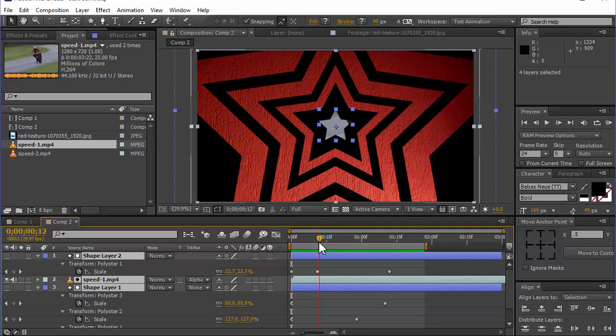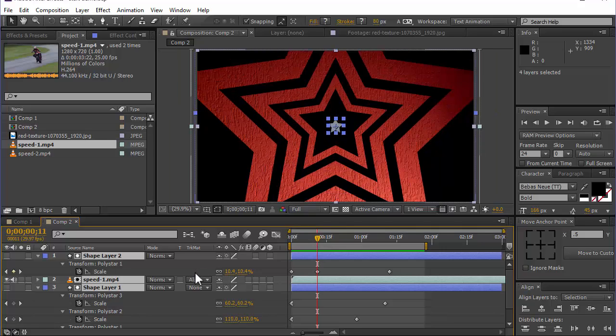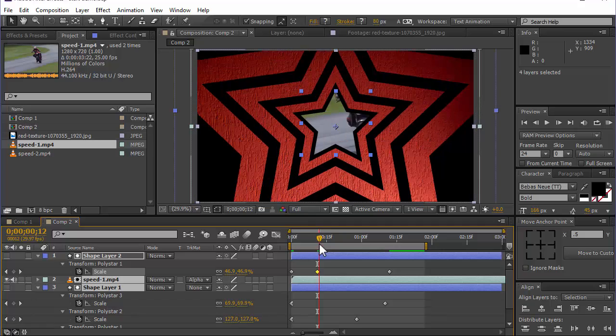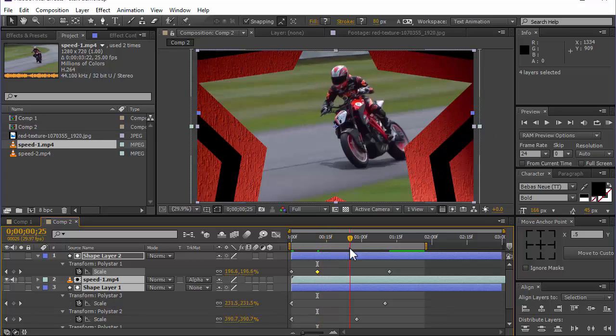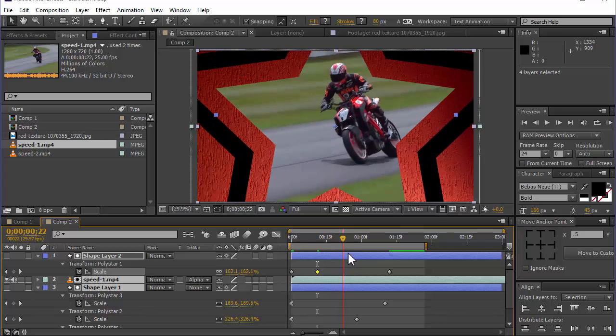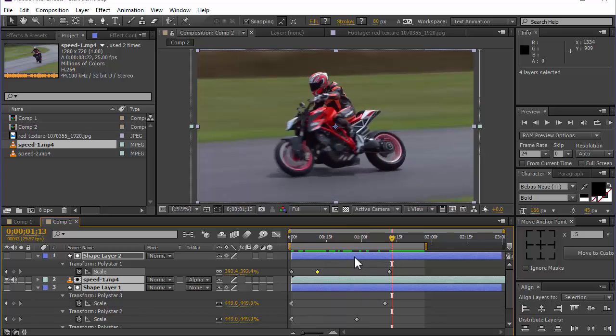You notice that the star containing the movie is not growing as it's supposed to. I will grow it here, give it more scale, and it should not come over the other stars. I think that's okay now. It's opening very nicely. You can adjust it the way you want. You can really make a lot of tricks. It starts small and big.